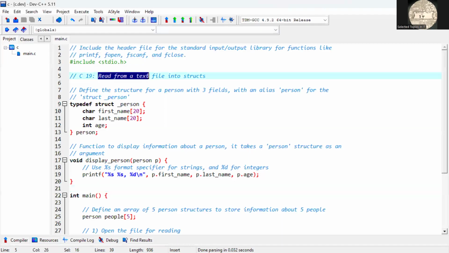In this video, we'll be reading from a text file into structs. So in the previous video, we read into structs from user input, but we're going to change that to get the input from the file instead of from the user. So let's have a look at what existing code we have from the previous C18 video.